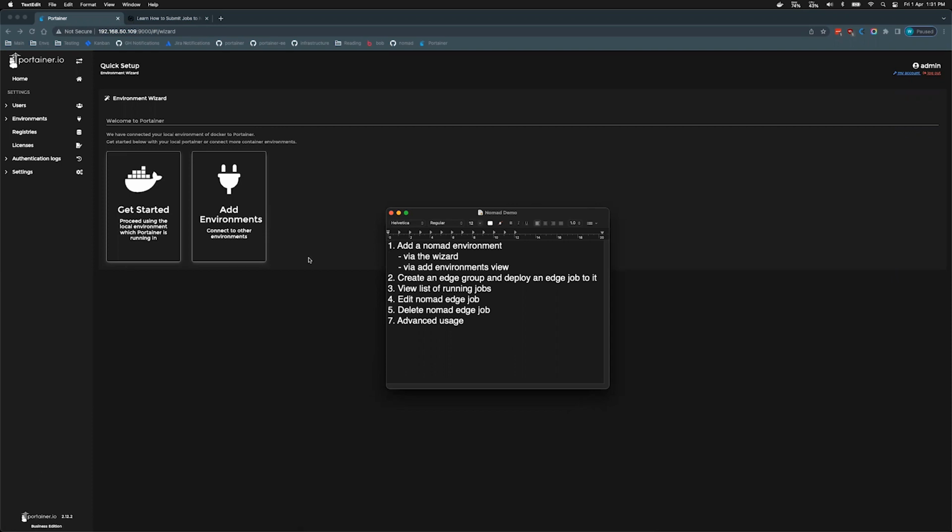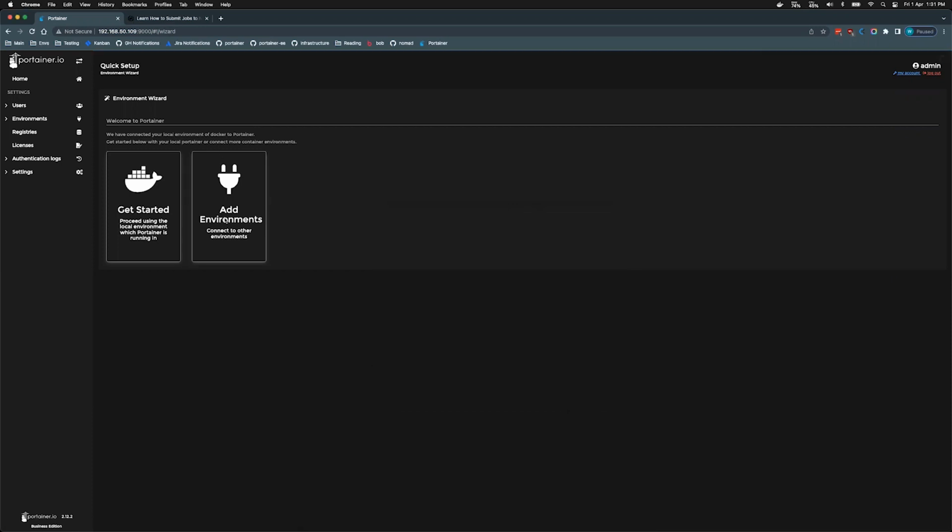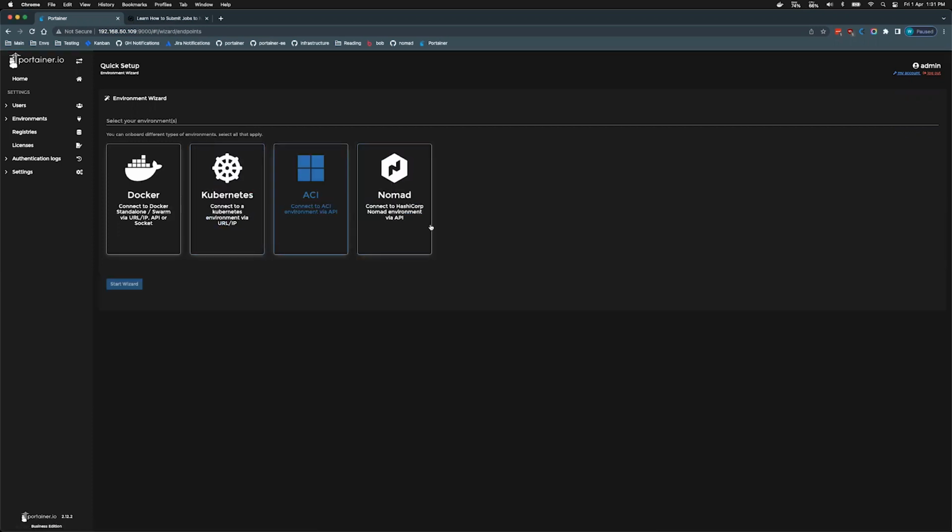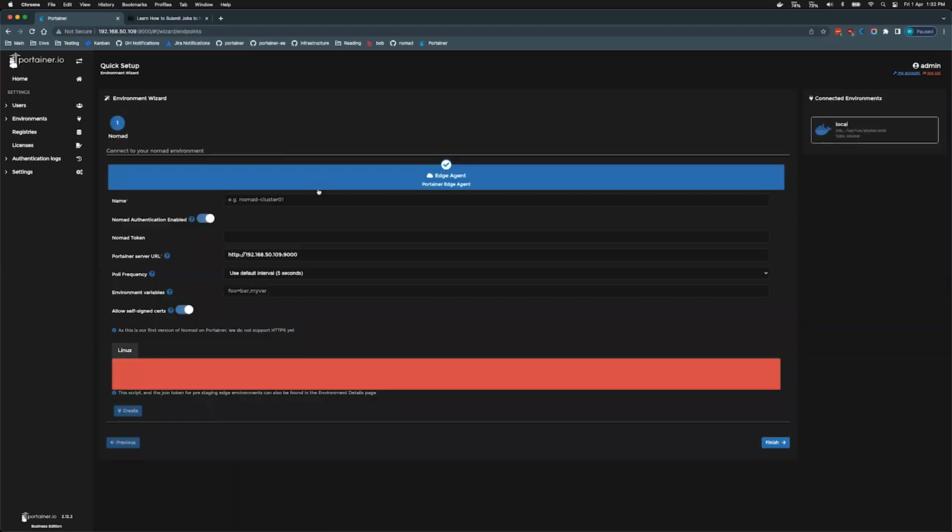So here I am in a fresh instance of Portainer BE, and I'm using the wizard, as you can see here by the URL, and then I can just click Add Environment. And we have Nomad available as an option now. On this next screen, we can see we've already got a URL auto-filled, and it's populated from the browser, just like any other Edge endpoint would have.